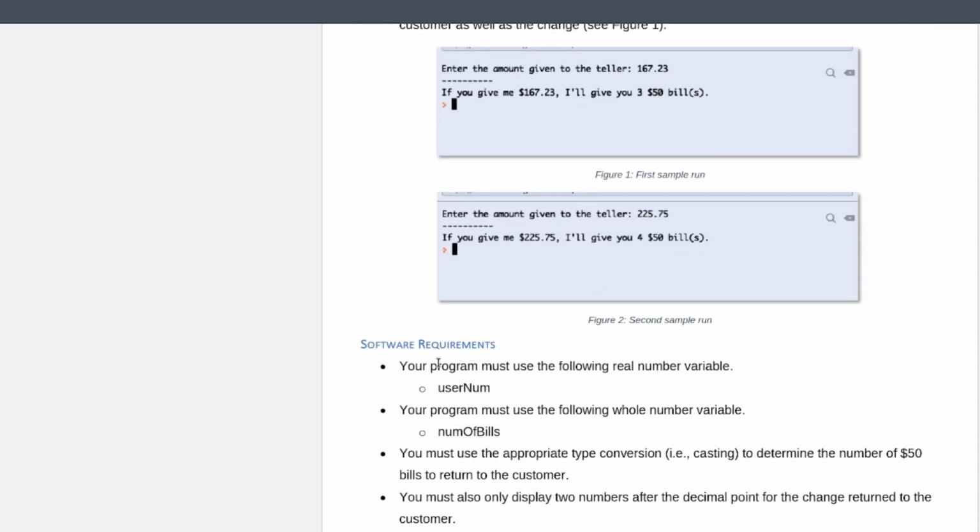The software requirements are that we must use the following real number variable, userNum. So we're going to create a variable called userNum. And this is camel casing, where the first word of the variable name is lowercase, and then every subsequent word would be uppercase at the beginning. So that's camel casing, and your program must use the following whole number variable, numOfBills. Once again, that camel casing convention. So we're going to have a whole number variable called numOfBills.